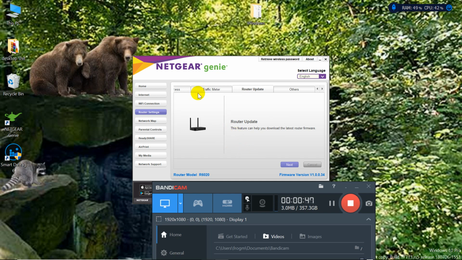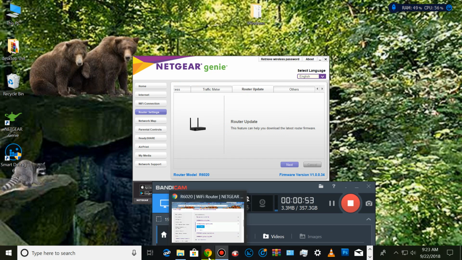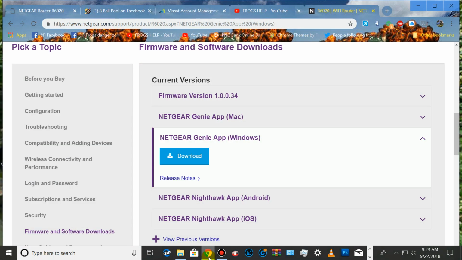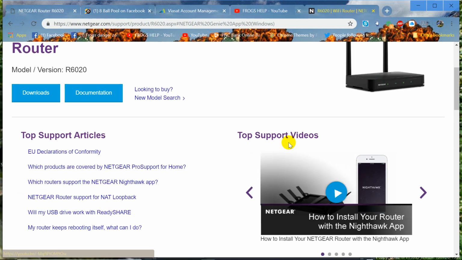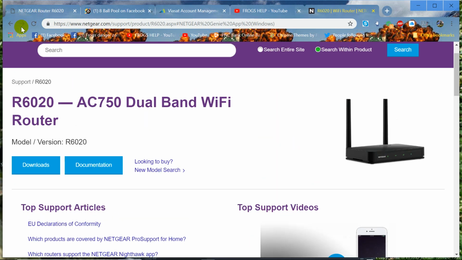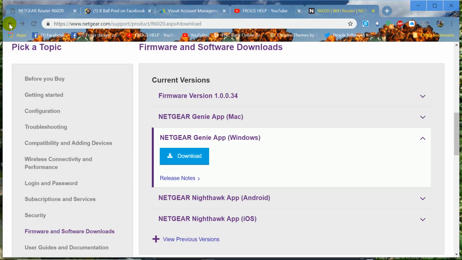And first thing you're going to want to do is get this Netgear Genie app. I will put all the links I'm using in the description. First things first, you're going to want to click back one.